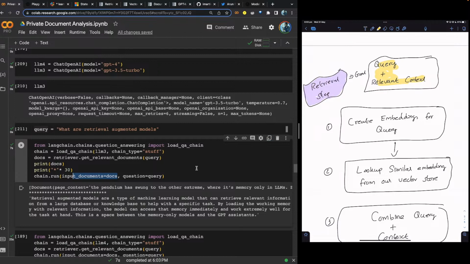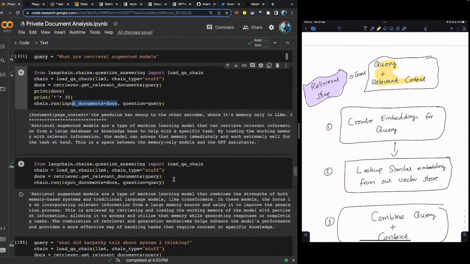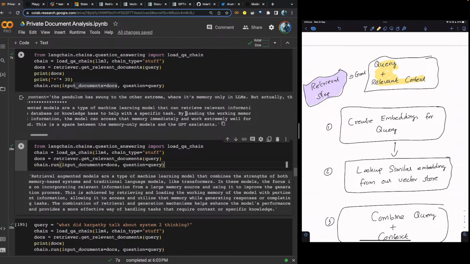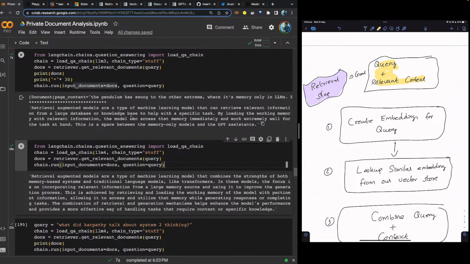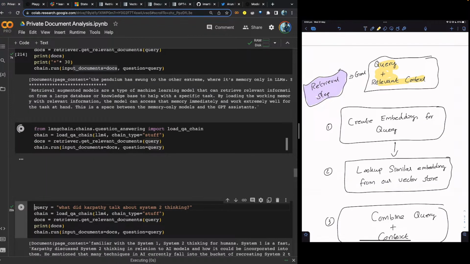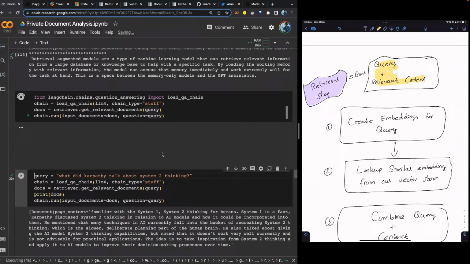Okay. So the answer is here. Retrieval augmented models are a type of machine learning model that can retrieve information from a large database or knowledge base. Okay, you can read it here. And I used the same question with the GPT-4 model. Sometimes we might get better results in GPT-4. GPT-4 is a little bit expensive compared to GPT 3.5.